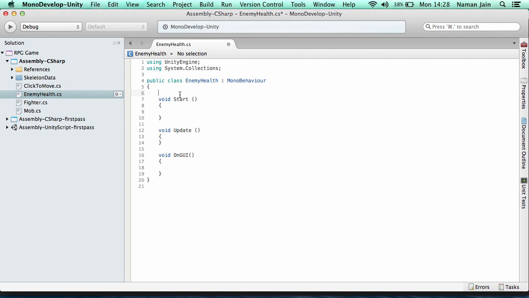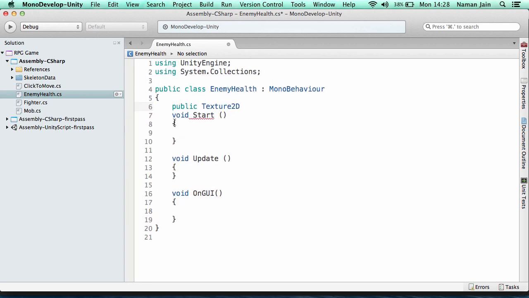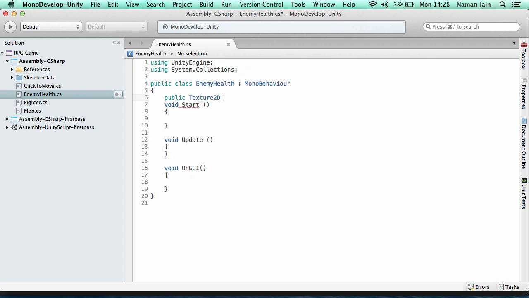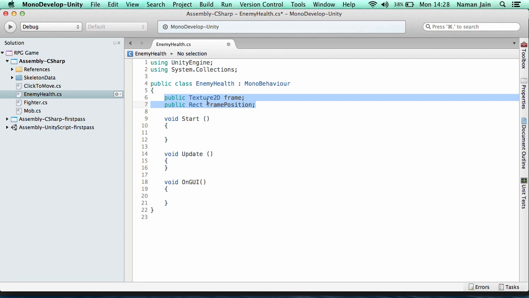So first we are going to have the frame itself. You're going to have a public Texture2D. I'll zoom in because it'll be easier for you to see. Let's name it frame. And we're going to have a public Rect frame position. So this is going to be the picture, and this is going to be the position of the frame, and the position is a rectangle, so it's going to make it a rectangular picture.